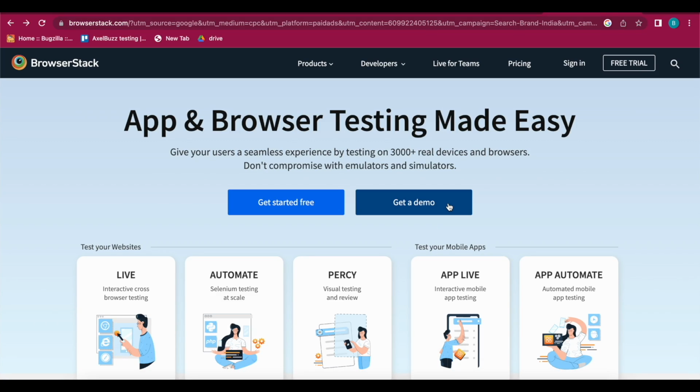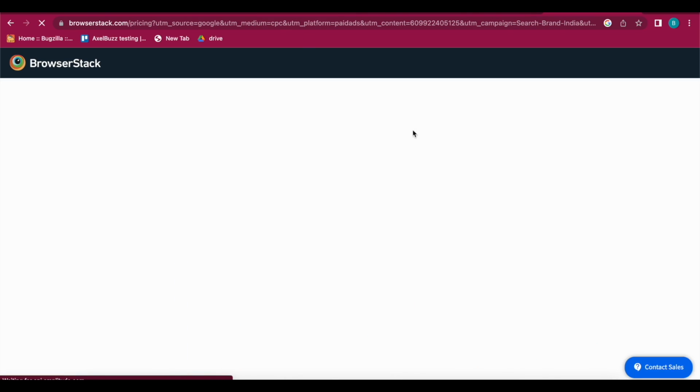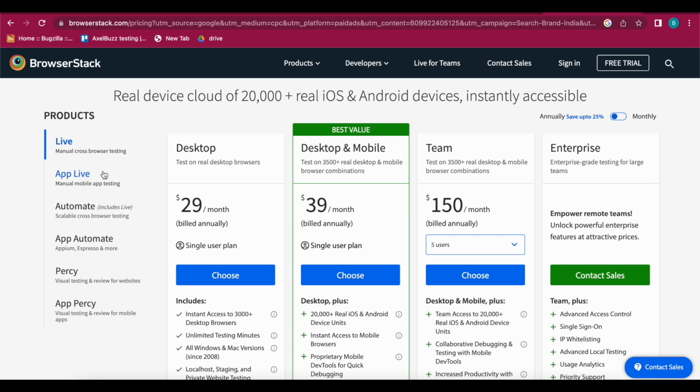This is your BrowserStack dashboard. Once you type BrowserStack on Google, you'll get the first link that you'll be redirected to. And this is your dashboard. Here is the pricing. Pricing is there for each and everything. They have mentioned separate pricing.